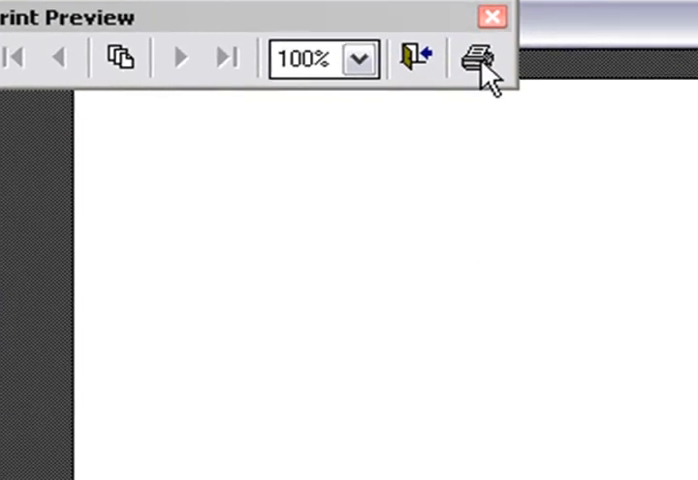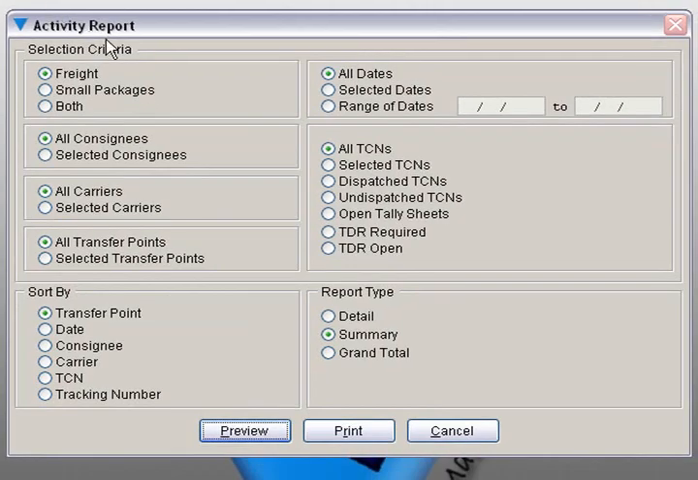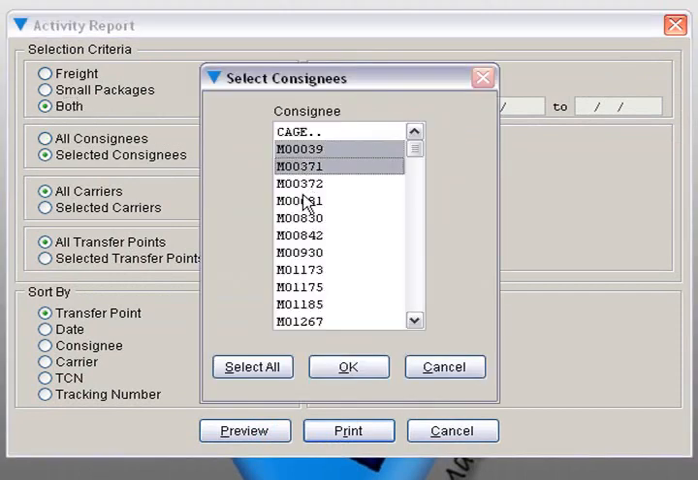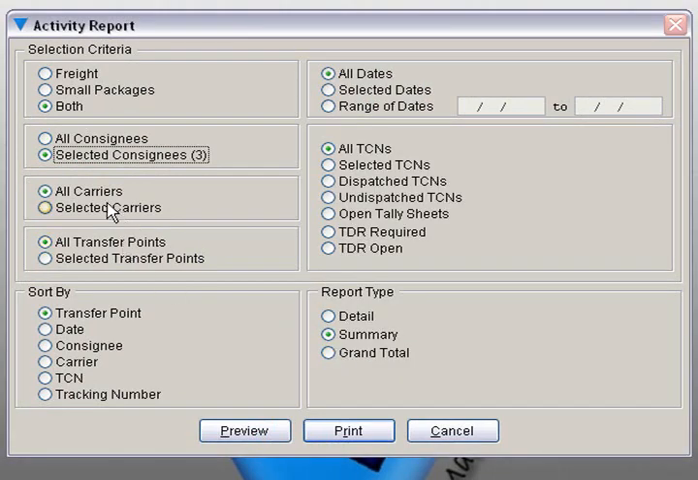Now, let's take a look at the TCNs that have been dispatched. Just like before, you would choose your selection criteria to suit your needs. In this example, we'll choose both small packages and freight. Next, we'll choose the selected consignees and highlight the consignees that should be included on this report. Of course, you could choose all consignees if you wanted a total picture.